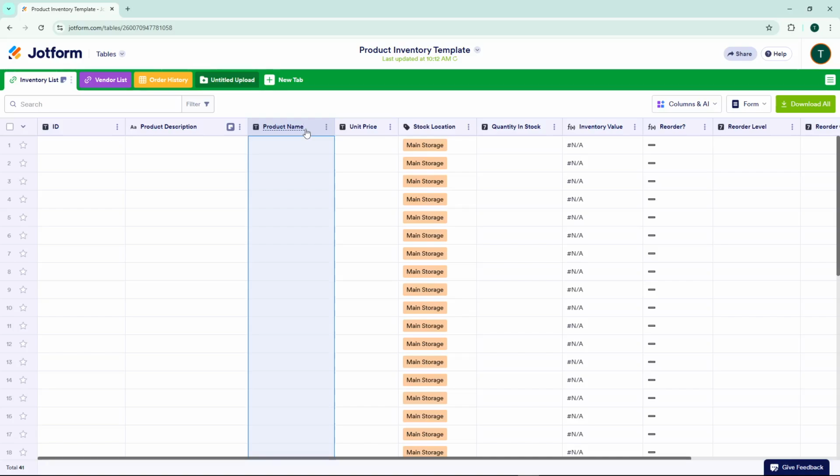A text field will appear where you can type your preferred name for the column. Go ahead and enter the new name that you want to use. Make sure it's descriptive and clear so anyone viewing the table will understand what data the column contains.